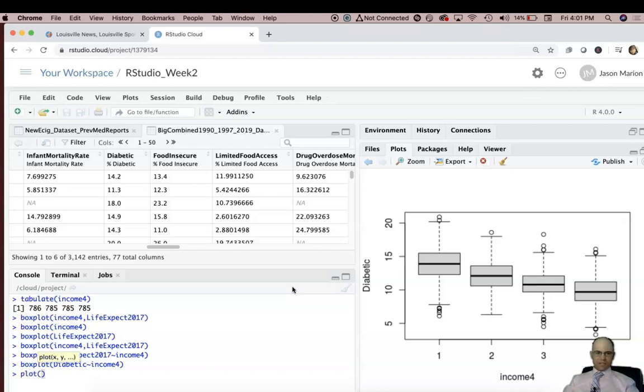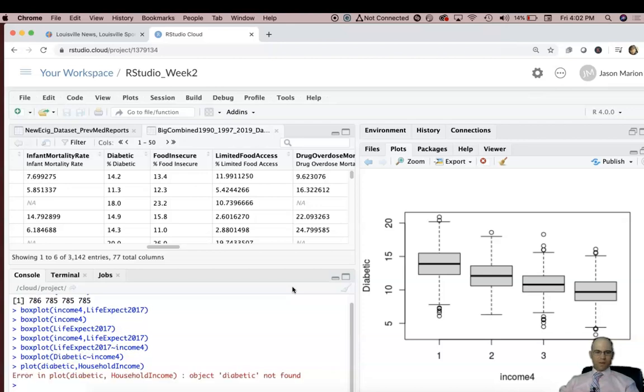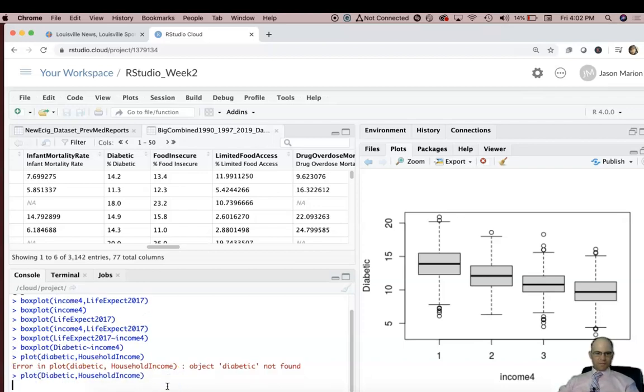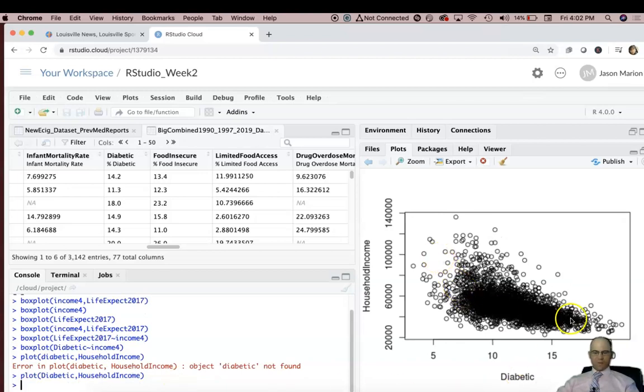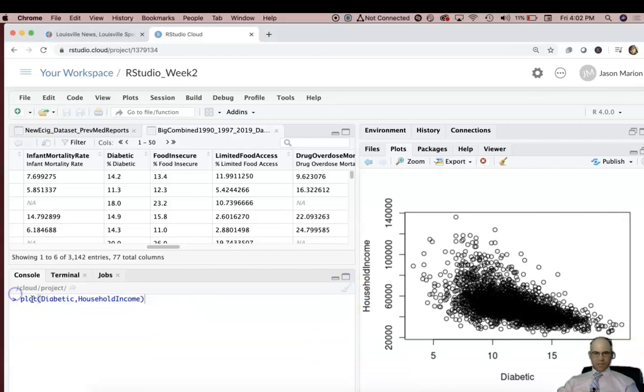If you're interested in just looking at diabetic and income overall, I think I have one called household income, you can always still do the scatter plot. And I have to do this variable name correctly. So that's the scatter plot. You can also keep in mind that you're able to add color. So we can add titles and color. I'm going to just sweep this and make it a little bit easier to see.